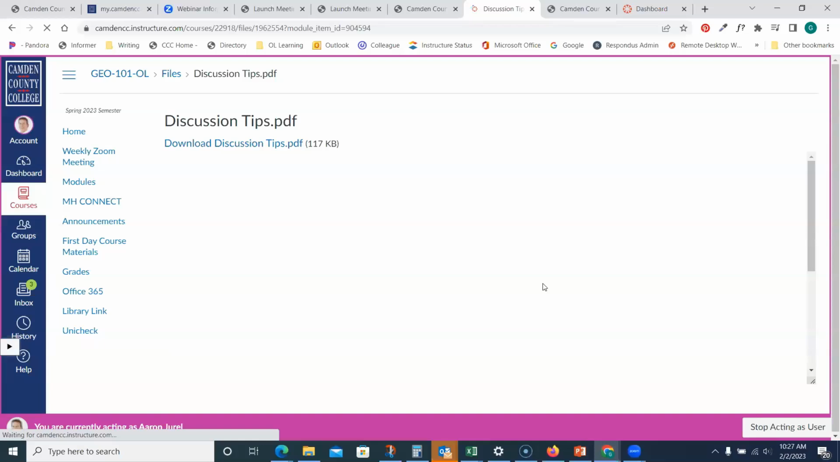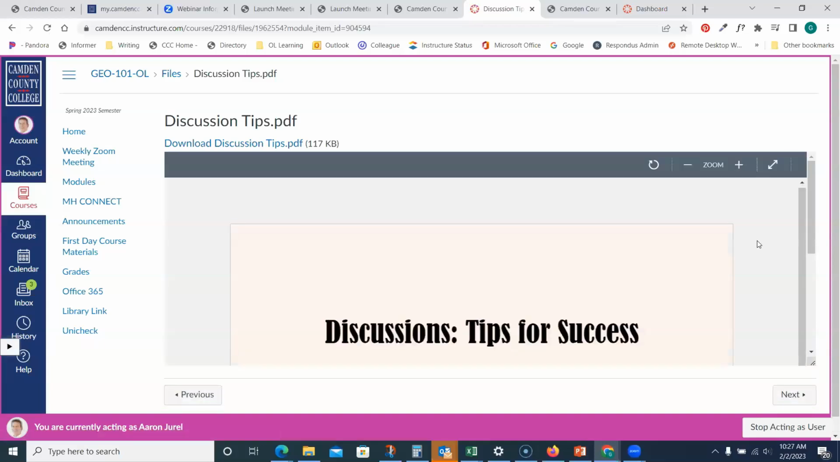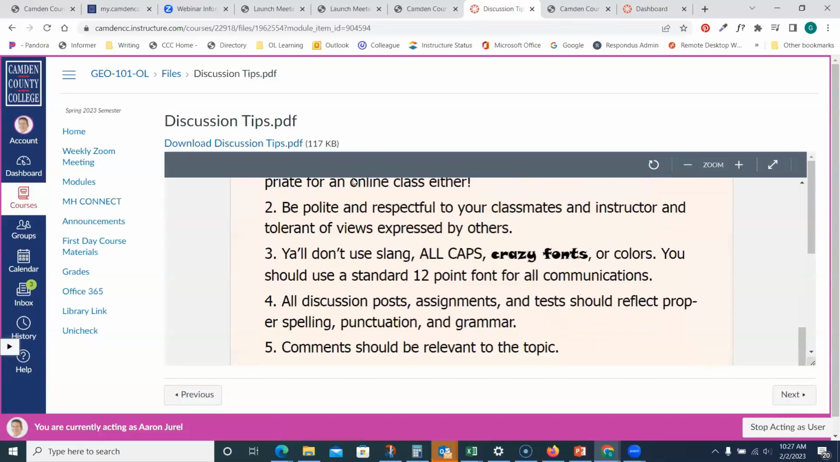If you click on the name of the file, you will see the document previewer come up and you'll be able to read the document within Canvas, but you could also download a copy. And so if you click on the link in the upper left-hand corner, you'll be able to download that document onto your computer or your device.